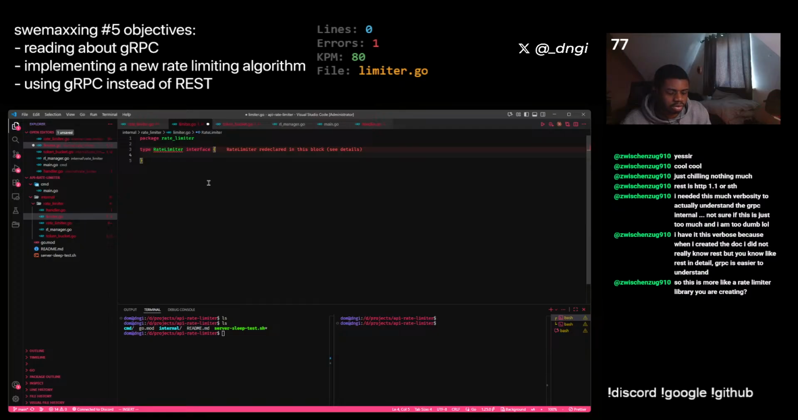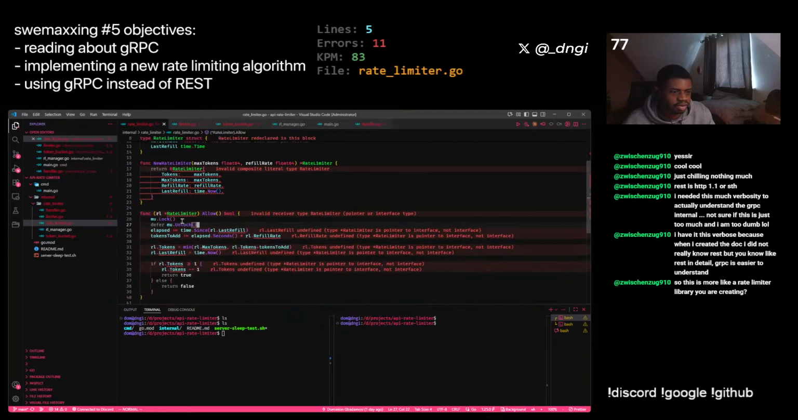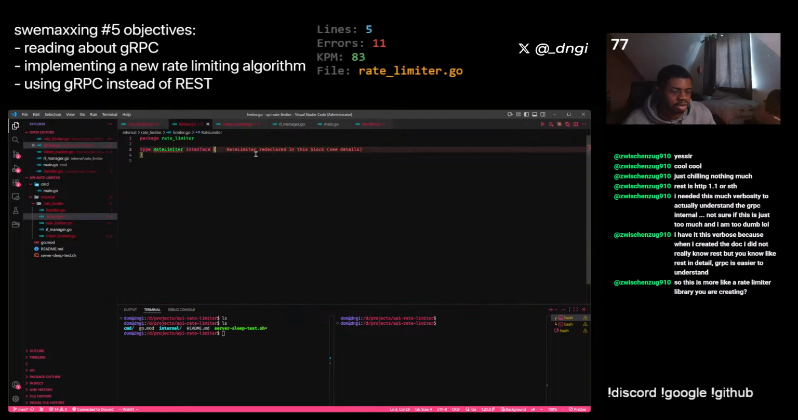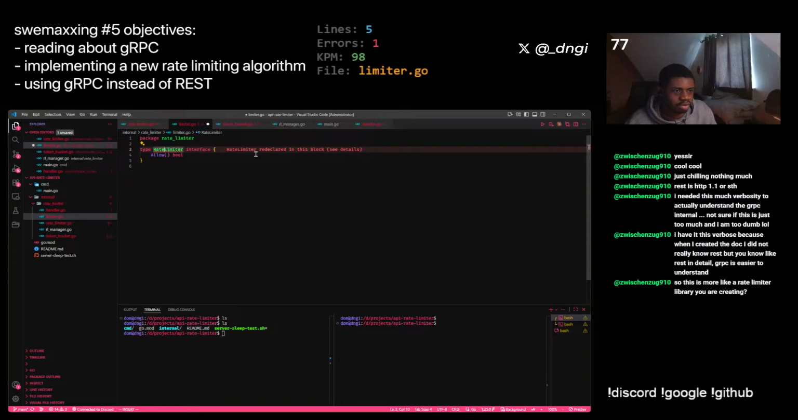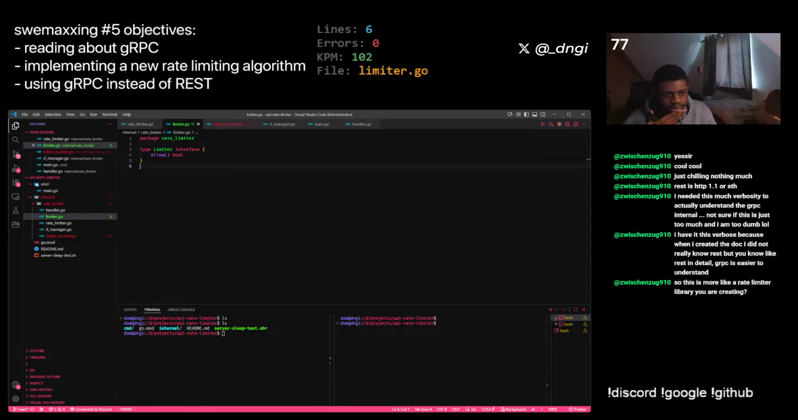Start simple. What's the most simple thing? The only method that we have is Allow, so each rate limiter is going to have that. Allow is going to return a boolean. I guess we can't have RateLimiter since that's what it's called here, so I guess Limiter for now. That's fine.